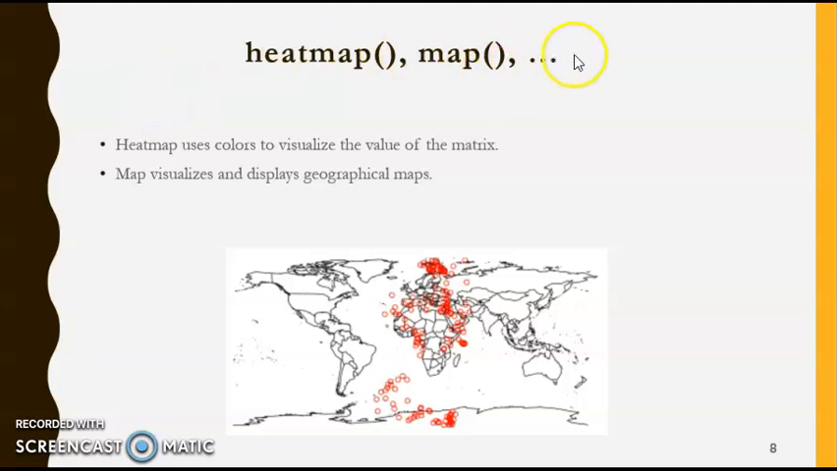As I told you, there are many other categories of visualization techniques that you can find in R. For example, a heat map that colors a matrix according to the values, or a map. Because it's a programming language, you can do all of these things. I'm telling you just to show how strong and unique visualization in R is.